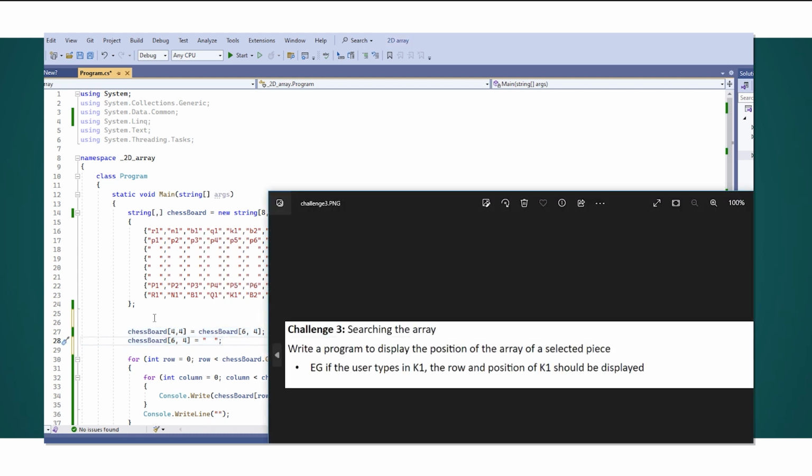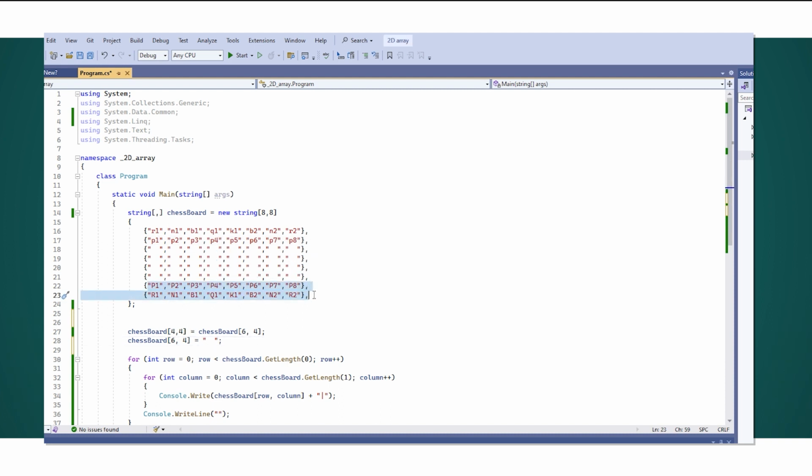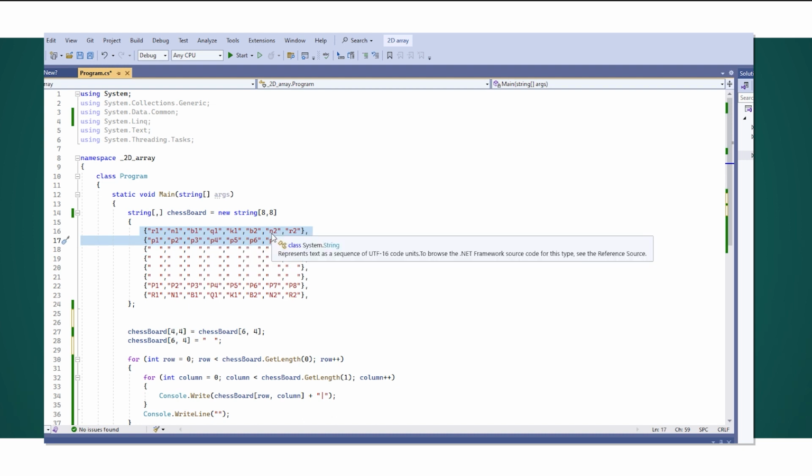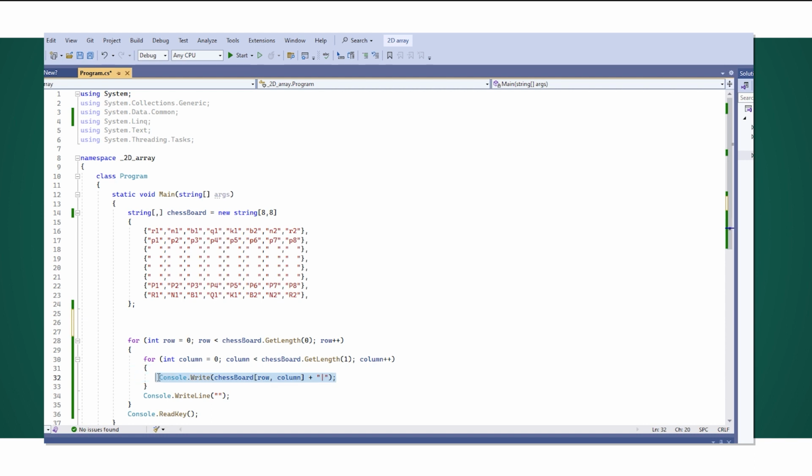So challenge 3 was, can you display the position of one of the units? So for example, if they type in K1, it should show the position of K1. Now, what I've done is all of the white pieces are in uppercase and all of the black pieces are in lowercase, just to differentiate which piece is which. So how do we find, for example, if we search for P5, what row and what column it is? Because it could be in a different row and column depending on what part of the game we're in. So we're going to use this loop here.